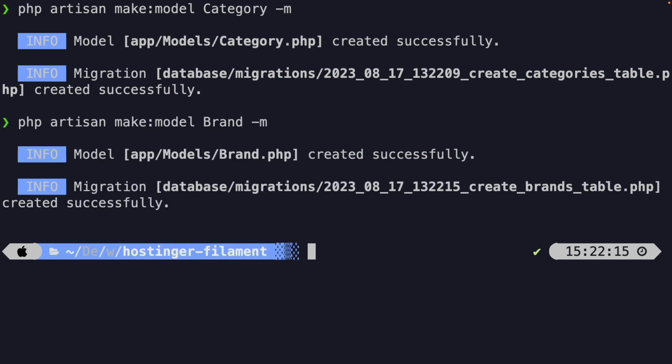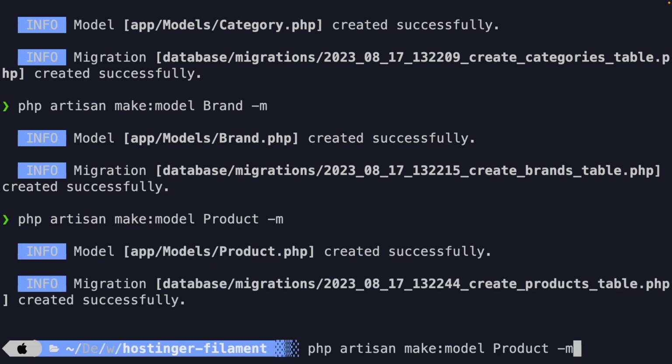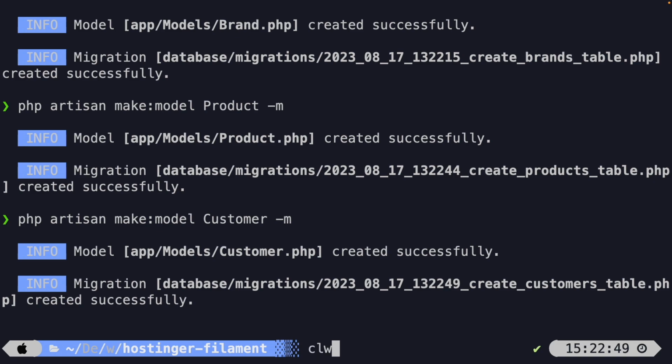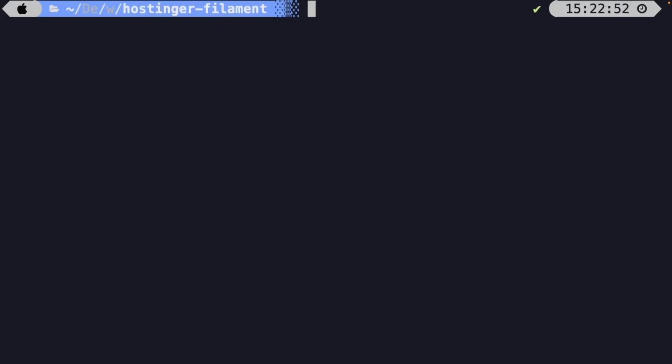The order migration needs to be created after the products and customers models because the relationship depends on those. So let's say php artisan make:model. Let's name it Product -m. Let's hit the arrow up again and let's replace product with customer. Now let me perform a clear right here. Finally, we need to create the order model and migration. So let's hit the arrow up and let's replace product with order.